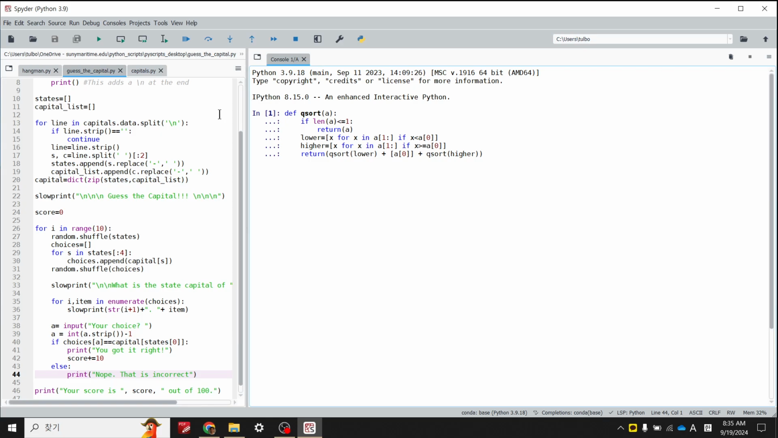Let me start by explaining this Q-sort algorithm I had some trouble with last time. The mistake was that I had this as an equal sign, and this should have been less or equal. I'll just quickly explain it. You don't have to try to type this again, okay?